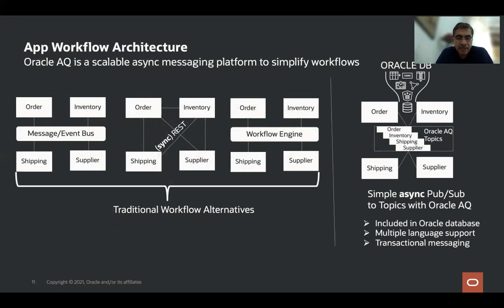So here's how multiple app workflows have been architected. On the left side, I show a few of the traditional workflow alternatives. In the age of middleware, there used to be a message event bus where services, for example an order service, an inventory service, shipping, supplier, interact with a message bus. You can see that in a WebLogic JMS message bus as a middleware.